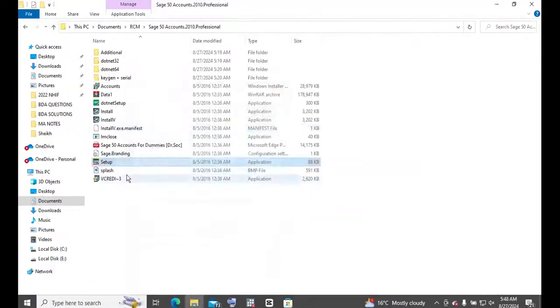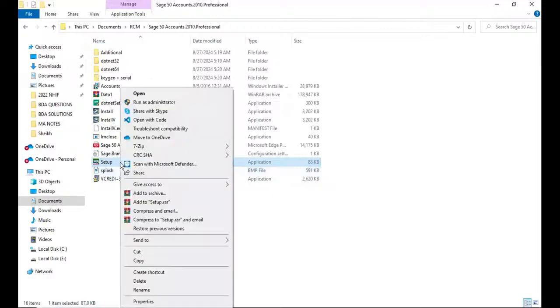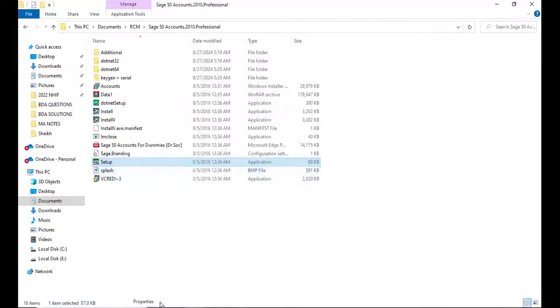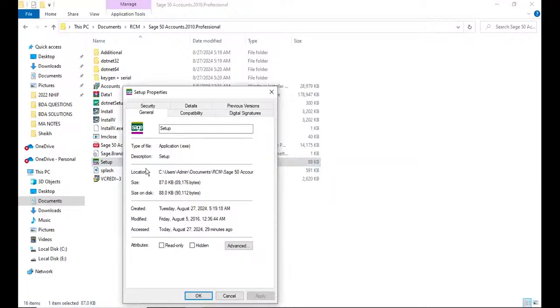I said you come and right click on setup, then properties. Then from here, the main thing that I want you to check is location. So copy the whole of this location. Highlight the whole location, starting from C, like that. Then once you've highlighted that, Control C to copy that particular location.